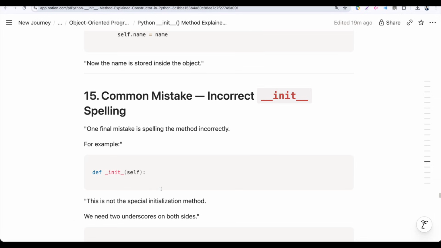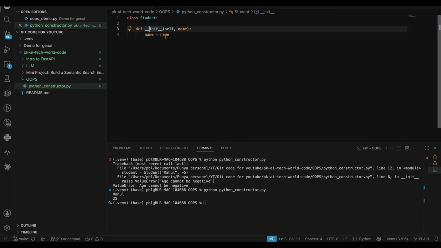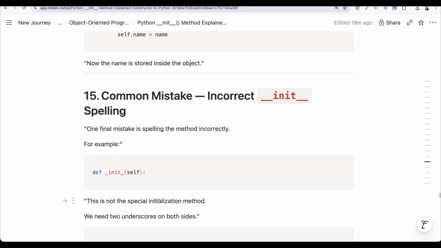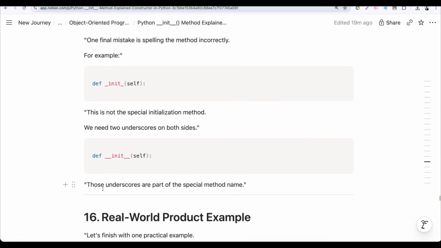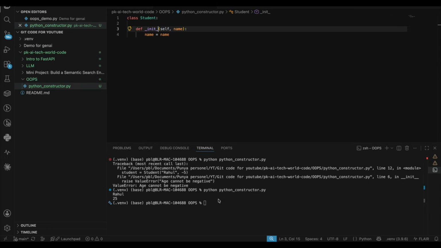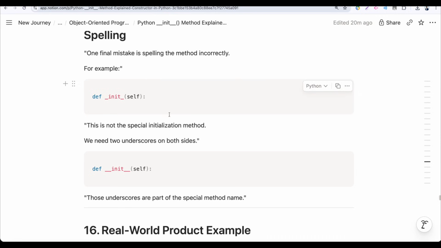Common mistake: incorrect init method spelling. One final mistake is spelling the method incorrectly. You are able to see here, init should have two underscores before and after. If you don't, what happens? This is not the special initialization method. We need two underscores on both sides. Those underscores are part of the special method name init. So then only it will be the special init method.